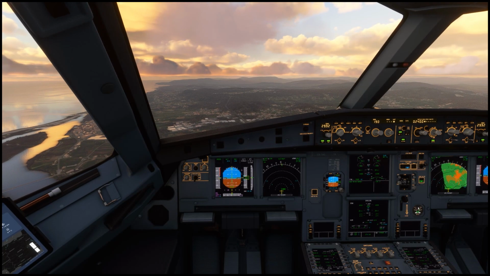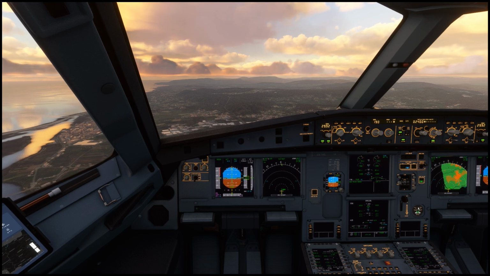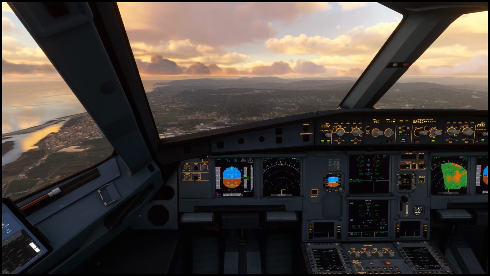What'd you guys think about the airport? Pretty cool, huh? I think both of these airports are really nice.